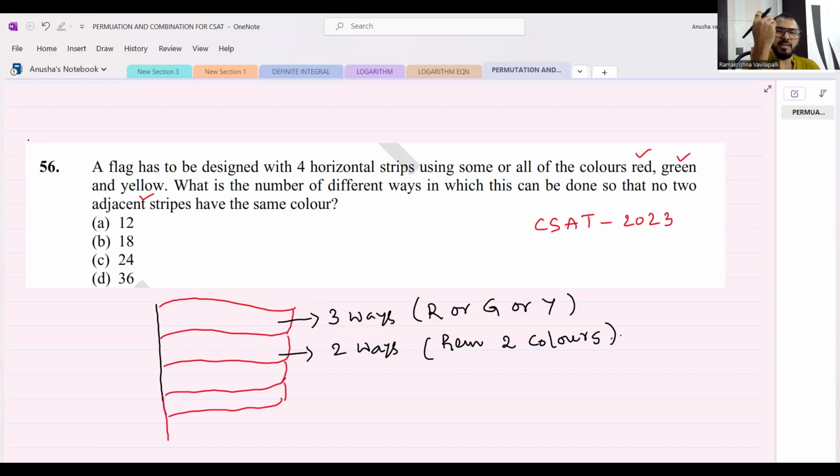Now bring back the first color. Again, now we have 2 colors in our hand, the first color and the remaining color. So again, the third strip can be filled in 2 ways. Whatever color we have used to paint the second strip, you throw it out. Bring back the first color again. We can use the first color again, because here the condition is that no 2 adjacent strips have the same color.